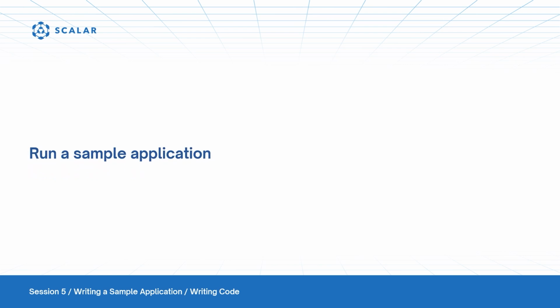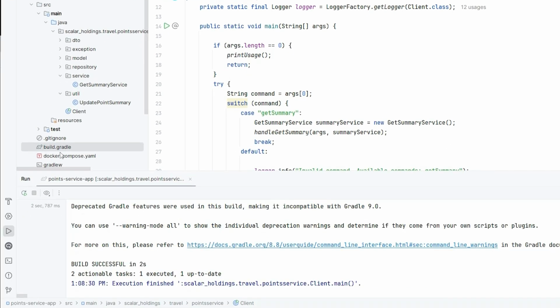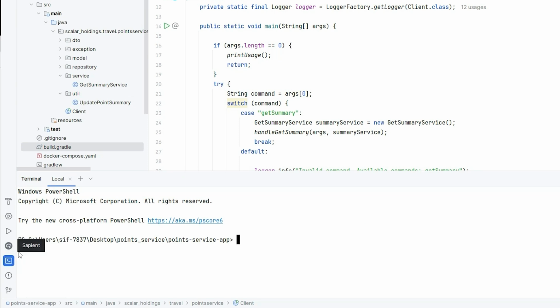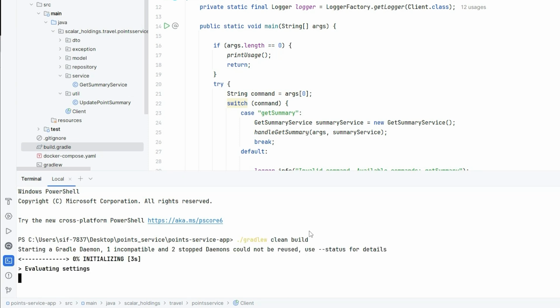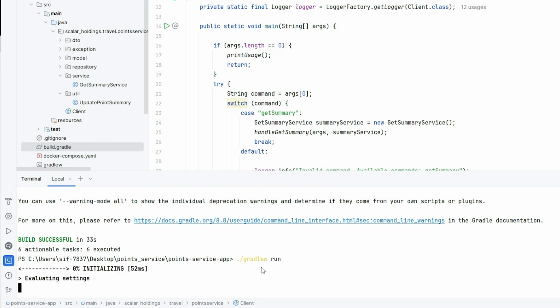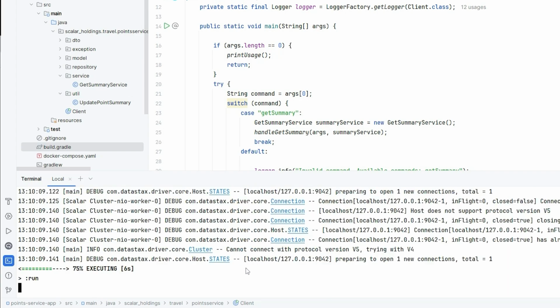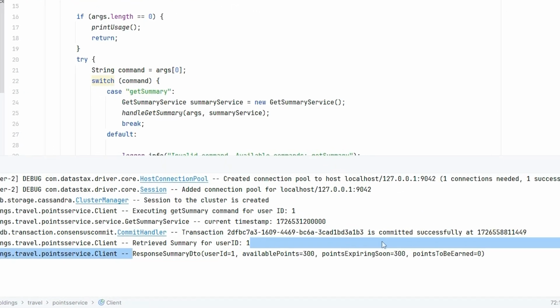Finally, we will run a console application that calls the service class and its unit tests. Let us run the project. Open the terminal to execute the command. Now run the gradle clean command, ./gradlew clean. Execute the gradle run command, ./gradlew run. It compiles and executes the application. Execute the specified command for the get summary method. It will take some time to execute the method. It returns a summary DTO object as a result.